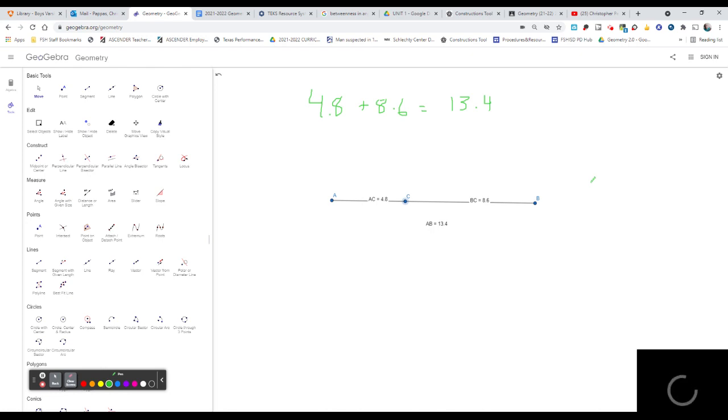Okay, pretty simple stuff. It's a pretty simple concept, but what I like about GeoGebra is that it is interactive and you can move it around a little bit. I could even stretch this line segment out and make AB a little bit bigger, and these numbers change around as well. It's really cool to move stuff around and see that.